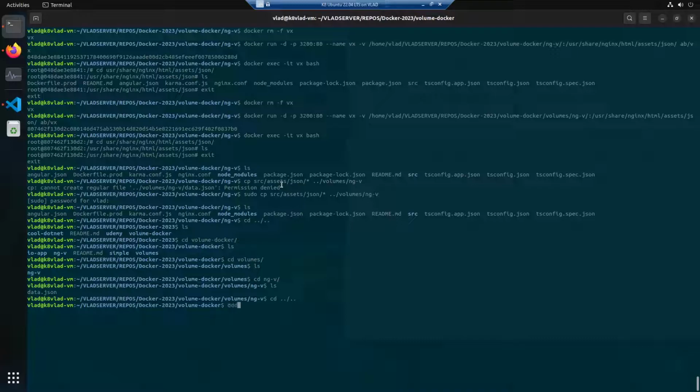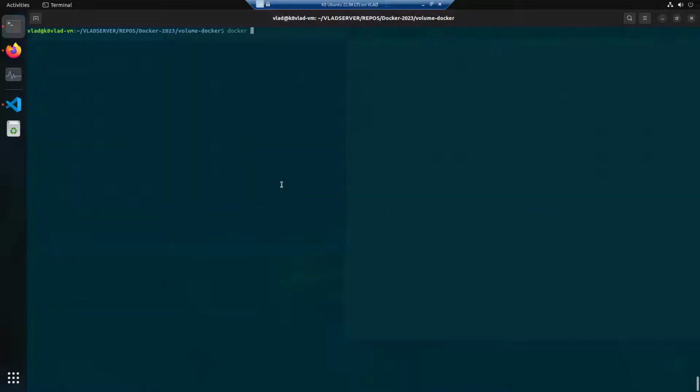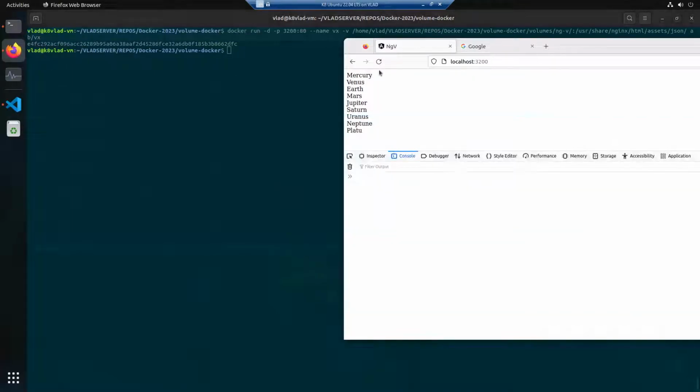so now we can docker ps -a, docker rm -f vx, then docker run. Oh no, we already have it running, but why did I, where are we right now? All right, so here, okay, so we have it running.